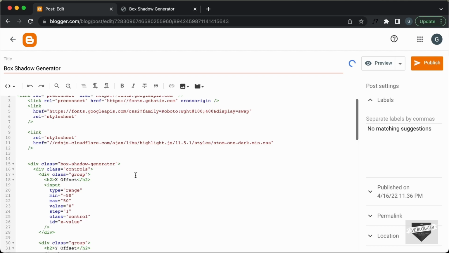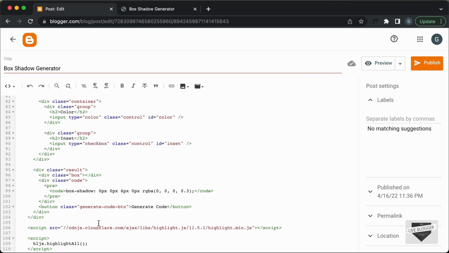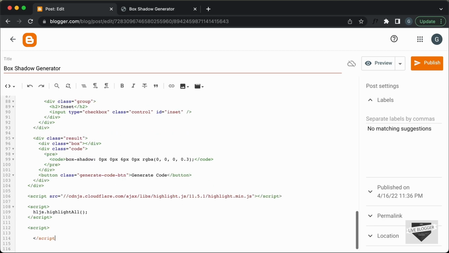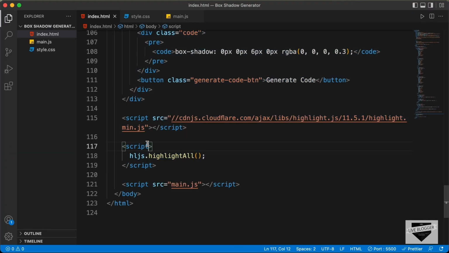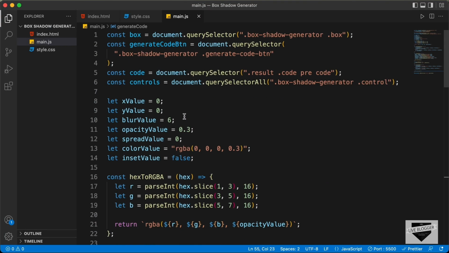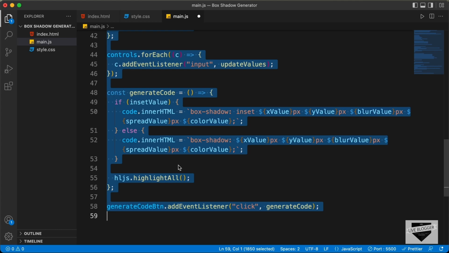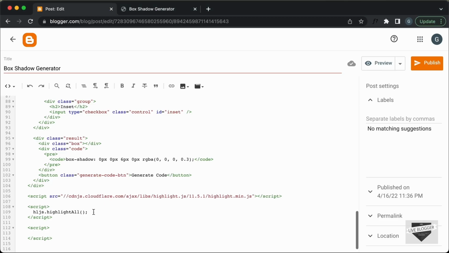And now the next thing we will do is copy all the JavaScript. So let's scroll down and I'll create a script tag, and in this script tag we will add the JavaScript. Let's go back to our source code and go to the main.js file, and copy everything from here. And I think at the end of this line of code we also need to have a semicolon, so I'll just add that over here. Alright, now let's select everything from here, copy it and paste it inside the script tag.